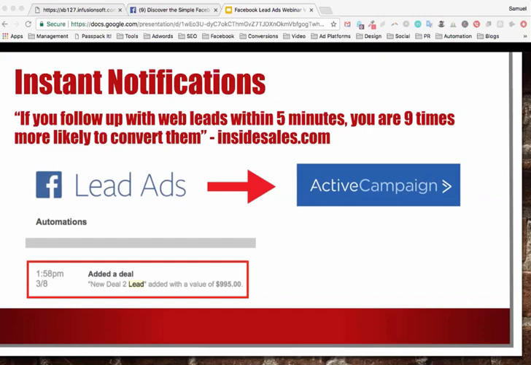We can even set it up, or you can set it up, so that you instantly get a text message. How cool would that be? A lead comes in, you get an inquiry sent to your phone that says, "Hey, new lead just came in. It's Bob. This is their email. This is their phone number," and you just click to call them and talk about whatever it is that they inquired about.